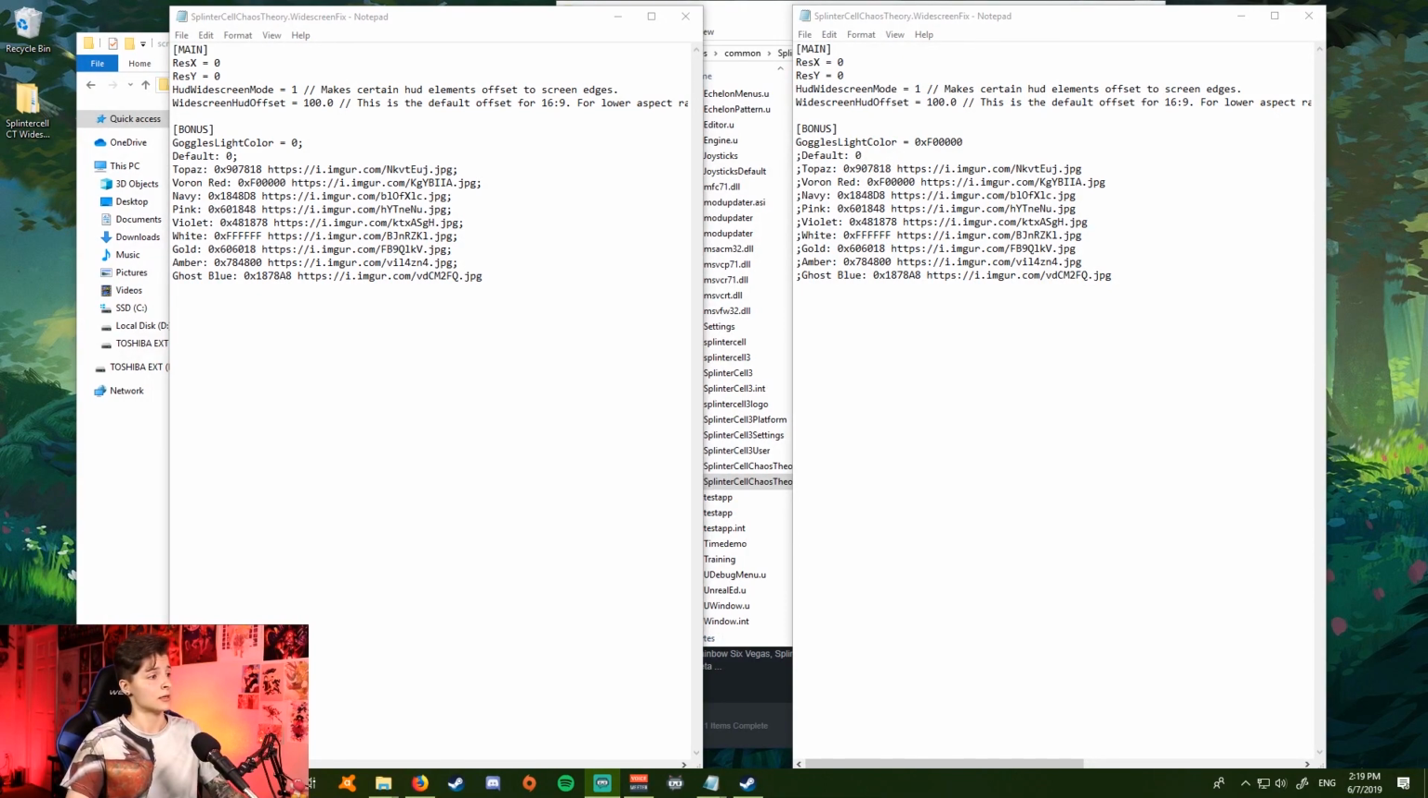Right, everything's organized. So you'll notice the difference between mine and yours is that your goggle light color value is the default 0, and mine is the one that corresponds with Voron red. So all you would need to do to change your goggle light color is find one that you like and just copy and paste the corresponding string of numbers into the goggle light color line.